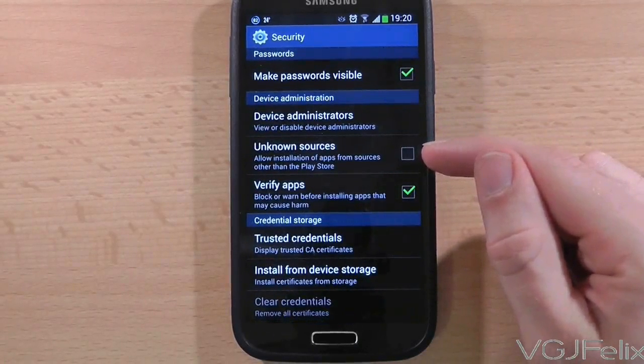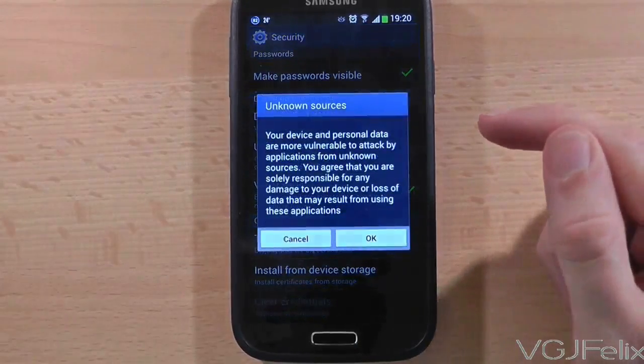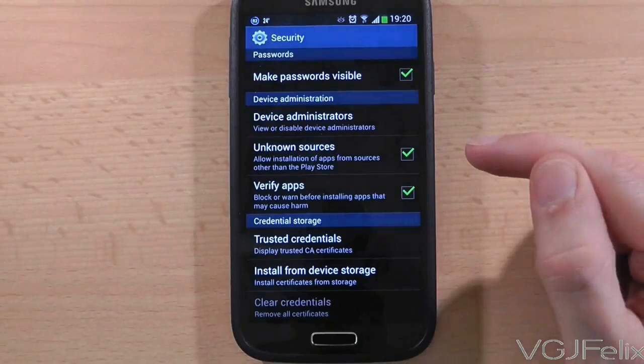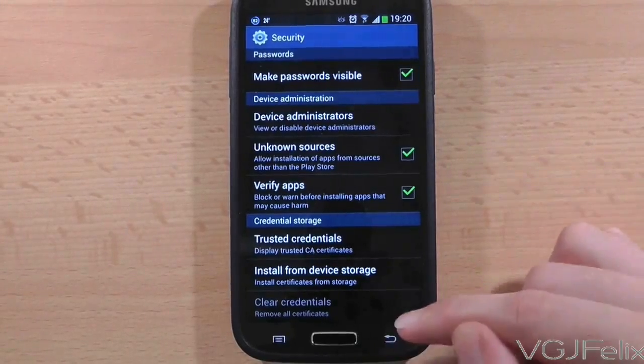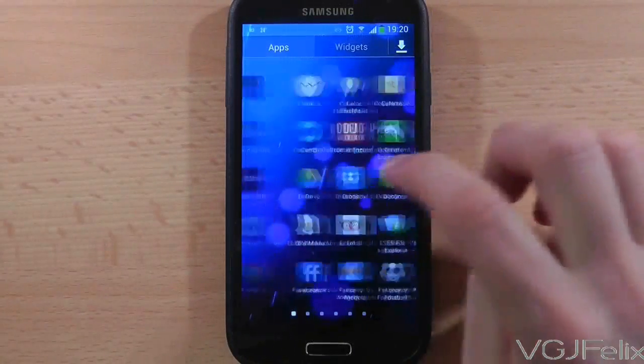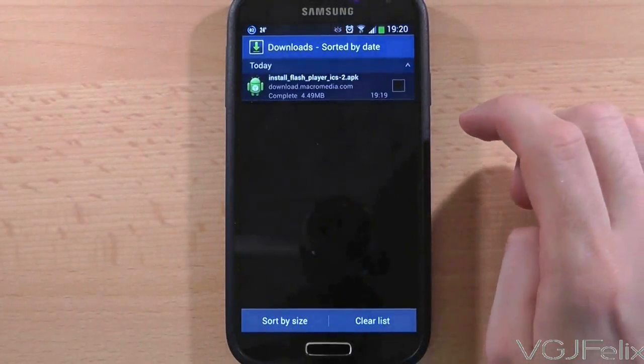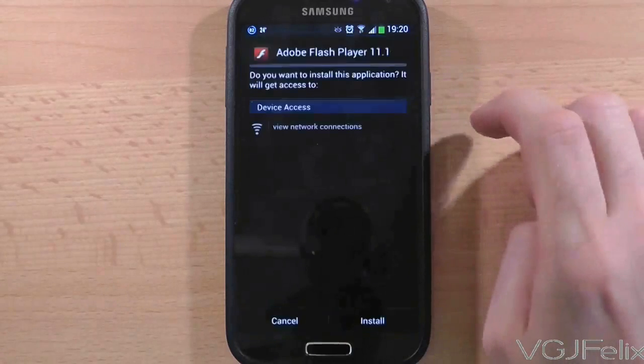Simply tick the Unknown Sources option, and this will allow you to install applications you haven't downloaded from the Google Play Market Store. Now, if you press the back button and then go to the Downloads icon in your app drawer, you will find the Flash application. If you press on it this time, you will be allowed to install it.